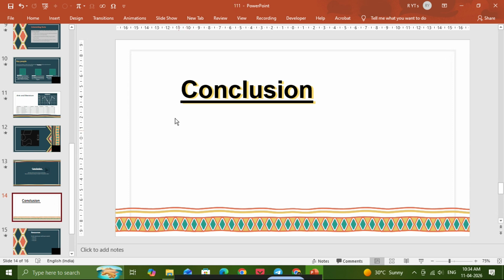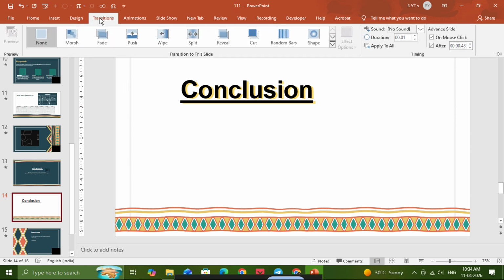Next, look at the top ribbon and click the Transitions tab. This is where PowerPoint controls how one slide moves to the next. Once you're in the Transitions tab, find the Timing section. This is the key area for making your slides change automatically.